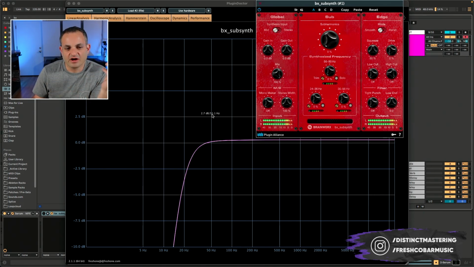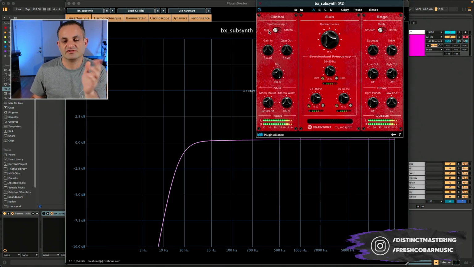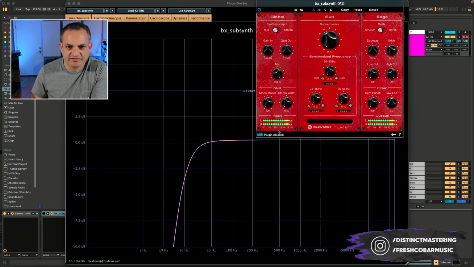With the unit turned on, I instantly get a roll off at about 15 hertz down here and starting up at about 40, 50 hertz. So do note that once you turn this on, you're going to have a roll off at about 50 hertz. And as you can see, if I turn the mix off, it turns away. Mono maker, if I just turn it all the way summed to mono at 22 kilohertz, you see some bass comes back, which is kind of interesting. Stereo width doesn't seem to do anything on this section, which is good.